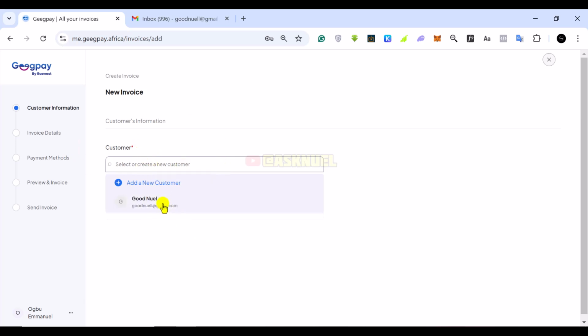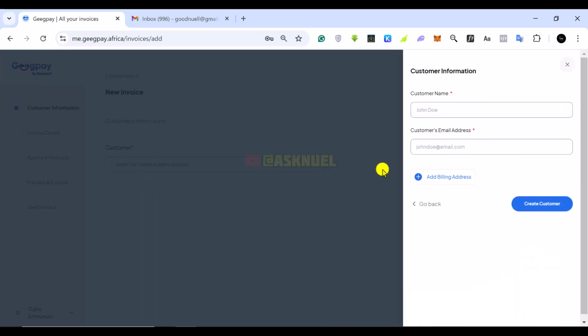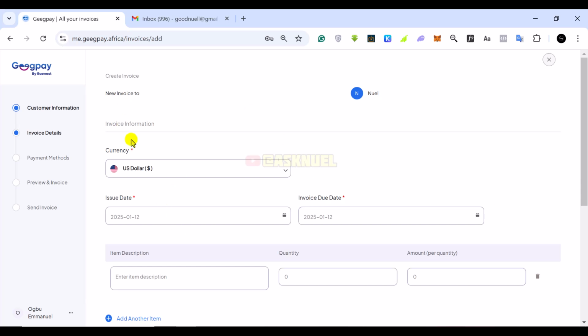All right, I just did this not so long ago, but you can come here, click on add new customer, and you can generate a new customer. You need to put an email for this customer because this invoice is going to be sent to the customer via email. So I'm just going to put one email here that we use. You can add their billing address, but in most cases you don't need all of that. So you click on create customer. That's the first thing you need to do.